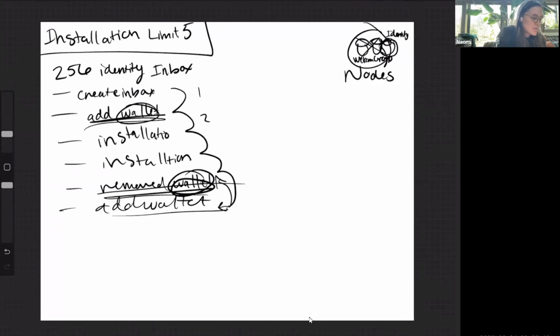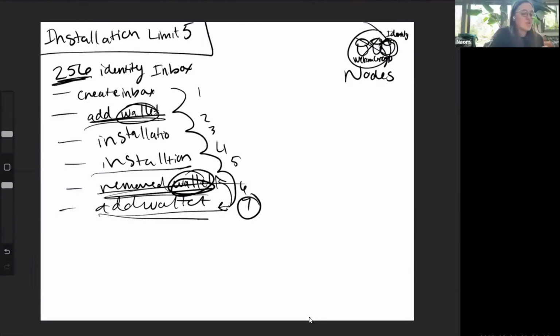So this inbox right here, 1, 2, 3, 4, 5, 6, 7, has 7 identity updates. Once you get to 256, you have maxed out and you can't do any more to your inbox. You're logged in and you can keep using that logged-in installation, but you can't add another wallet, you can't add a new installation, you can't remove a wallet, you can't revoke an installation, etc.